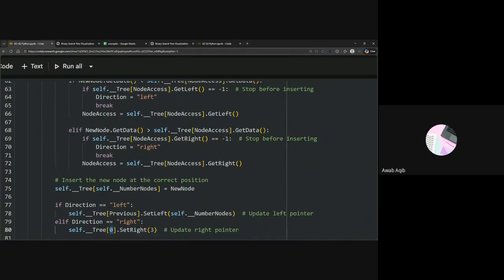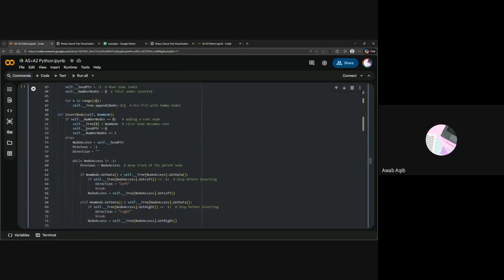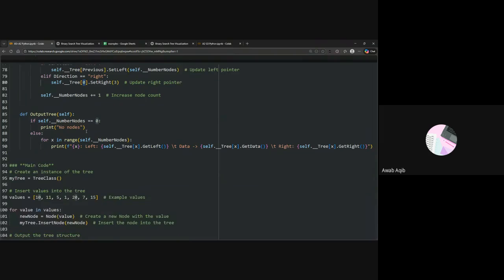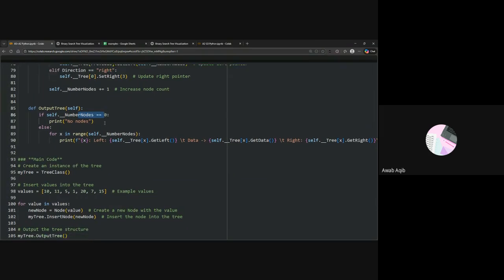This is your insert into a binary tree function. If you guys get this, then output is pretty simple. What we have to do in output is we first have to check if the number of nodes is not equal to 0.